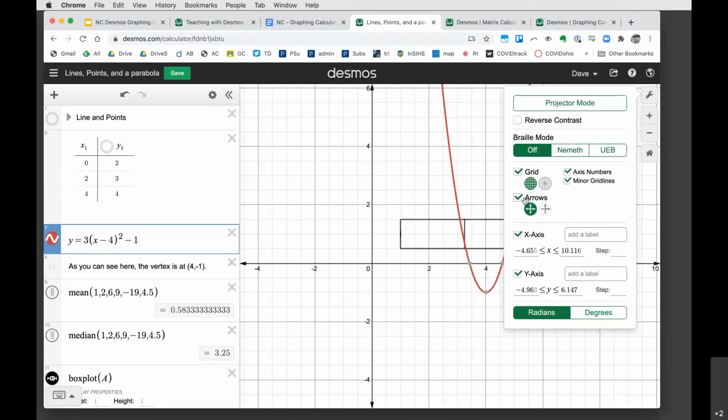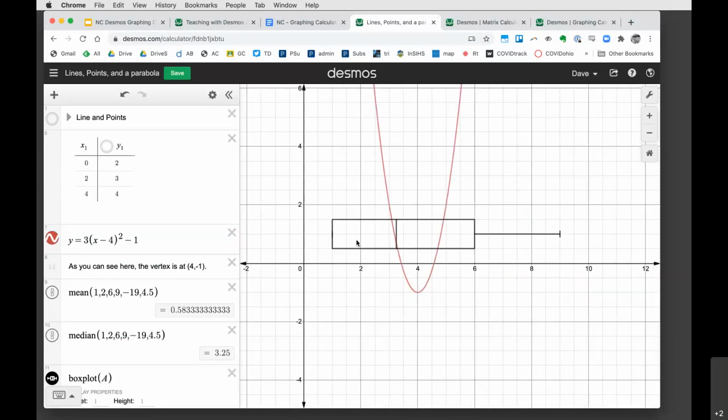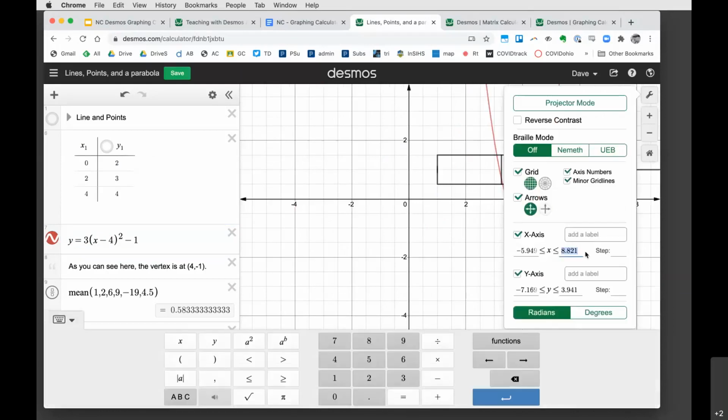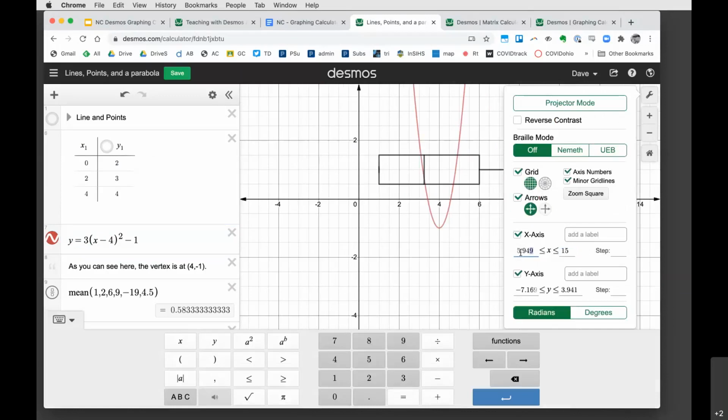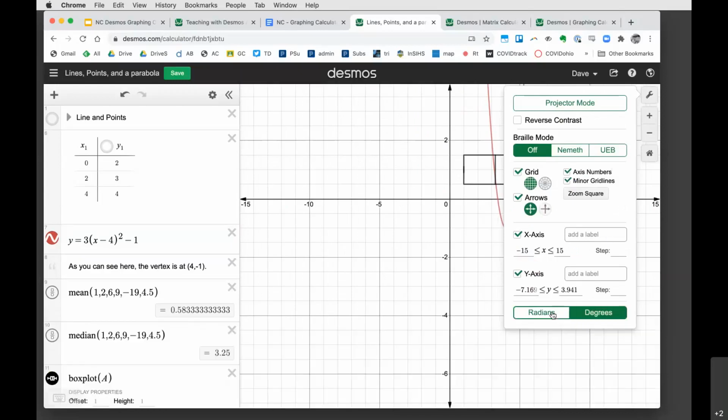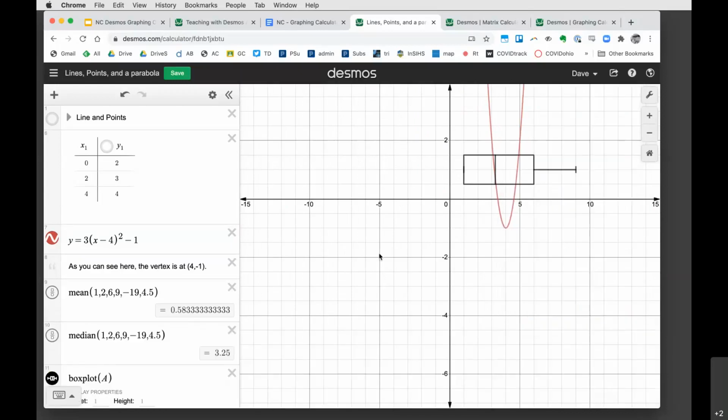I mentioned before that I can just grab this and move around, but if I wanted to be more deliberate about where my X max and X min are, I can certainly do that as well. Then down here also we have a radian and degree mode to choose from. All right. These are some of the basic bells and whistles features that you'll see on the graphing calculator.